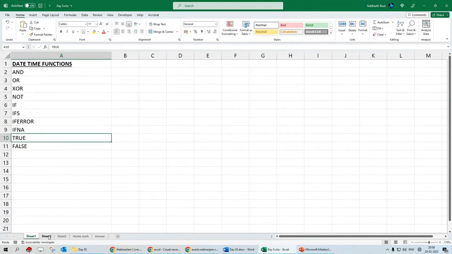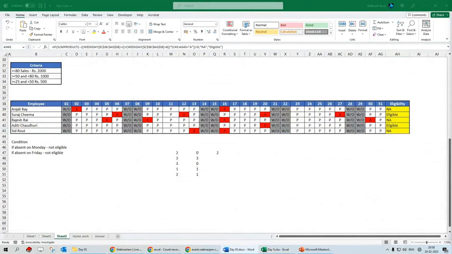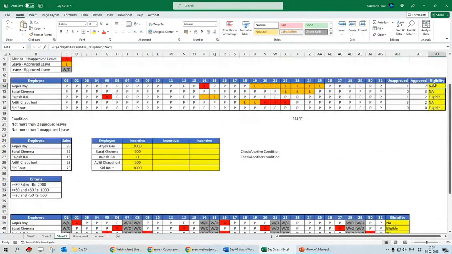Okay, the next function that we will cover is the IFS function. Now, if you noticed here, what we were doing was nesting one IF inside the other. Microsoft introduced another function which is called IFS, that is IF with an S. This function was introduced in Excel 2016. So if you have a version older than 2016, this function will not work. It was created as an alternative to the nested IF function.